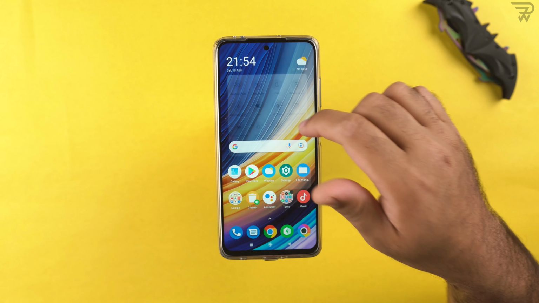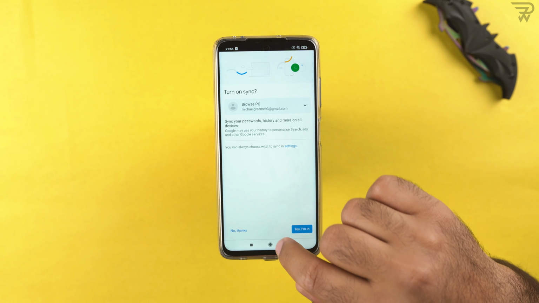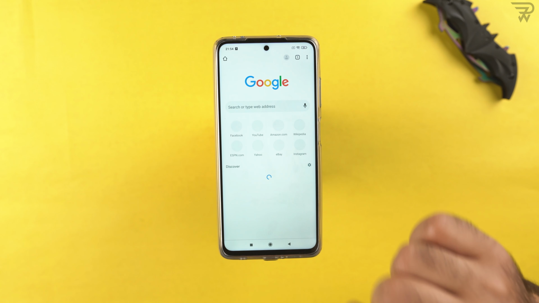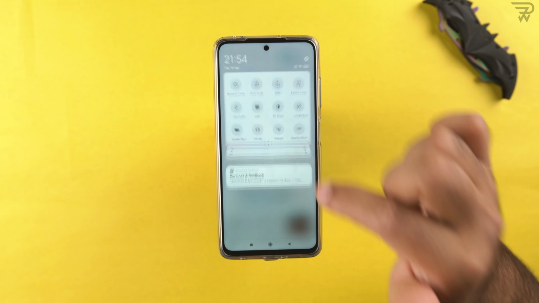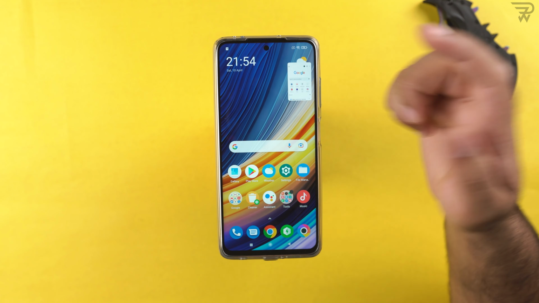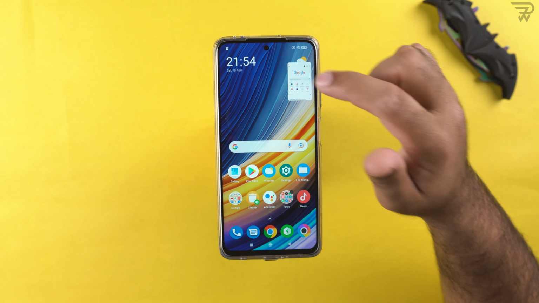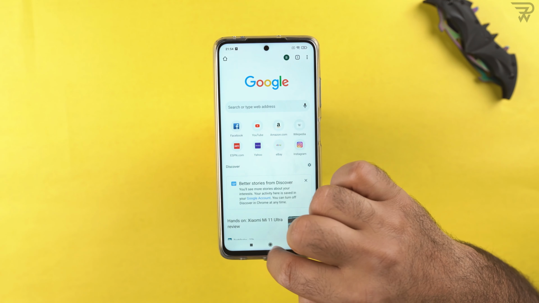We have the floating window option here. Let's say I am using the Chrome browser on my phone and I want to use it in a floating window. What I can do is I can open the Chrome browser, pull down the toggles and click on floating window. You can see that the Chrome is now gone into a floating window. I can move it anywhere on the screen, and if I double tap the Chrome, it takes me to the Chrome application as it was previously.